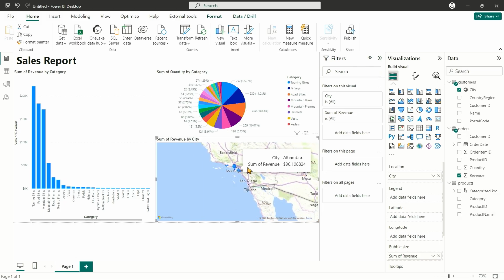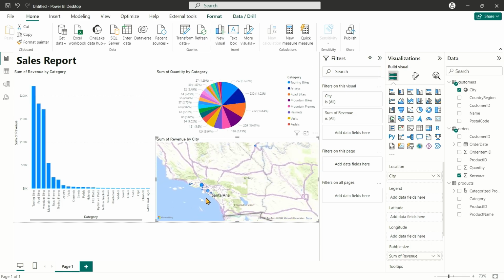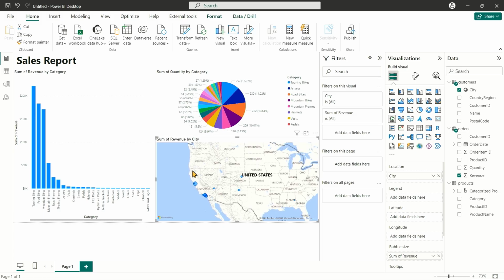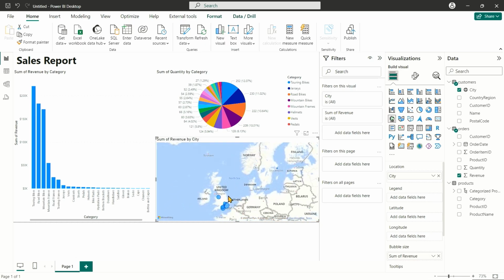So I can zoom in, I can interact, I can click on a certain point, which will then filter the selection on the rest of my report. I can click out here, I can zoom out, I can select another one. So this is a very, very interactive map that we have here. All right. And I can zoom into Europe as well.